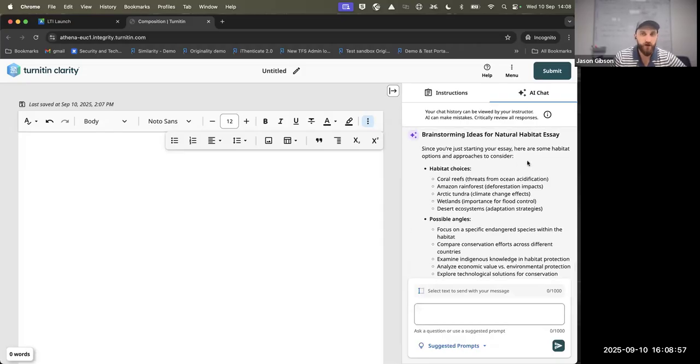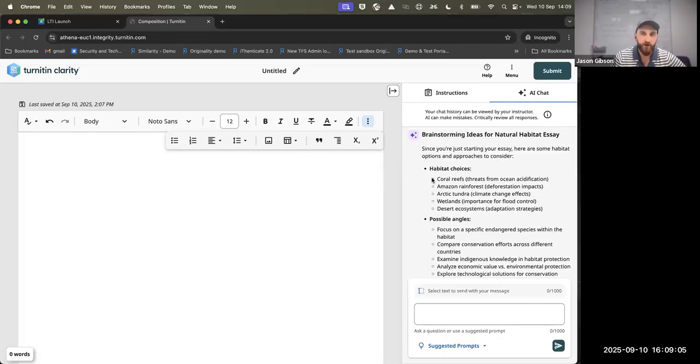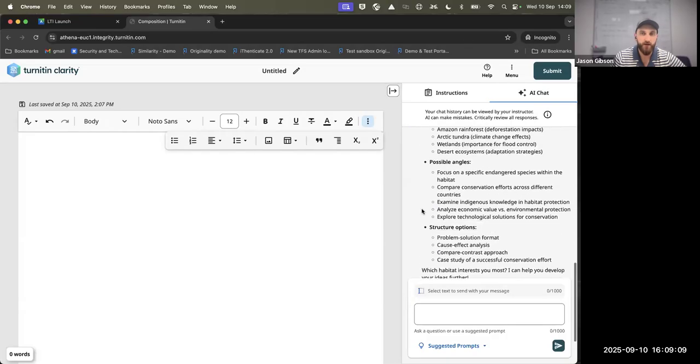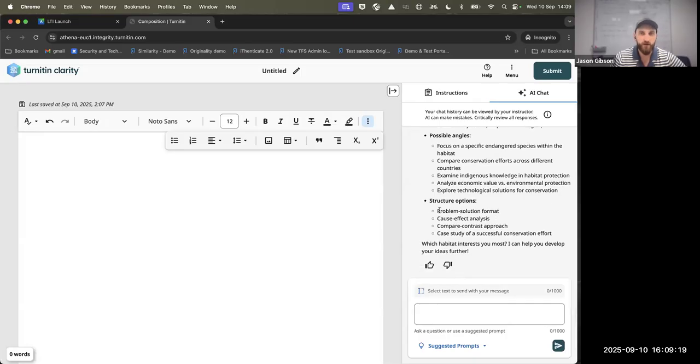So here we go. Since you're starting your essay, here are some habitat options and approaches to consider. If you look at the instructions, you can see it's writing about a natural habitat. So I could choose and say, okay, I'm going to write about the Arctic. I want to focus on maybe an endangered species and let's say technological solutions for conservation. And then for the structure, I could go problem solution format or cause and effect analysis. So I can start to get a bit of an understanding of what it is that I need to write about.